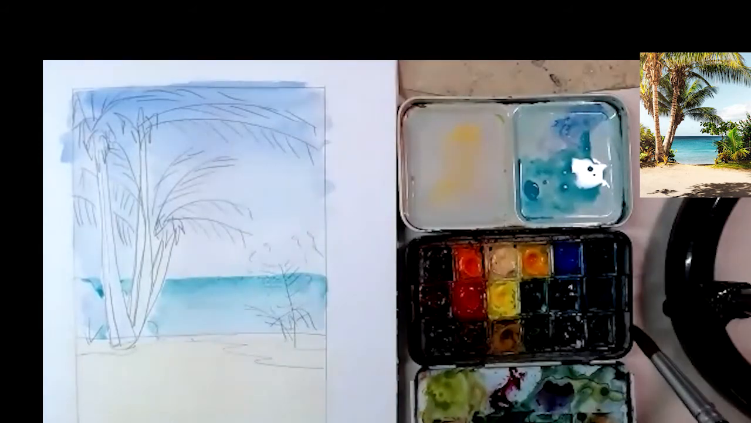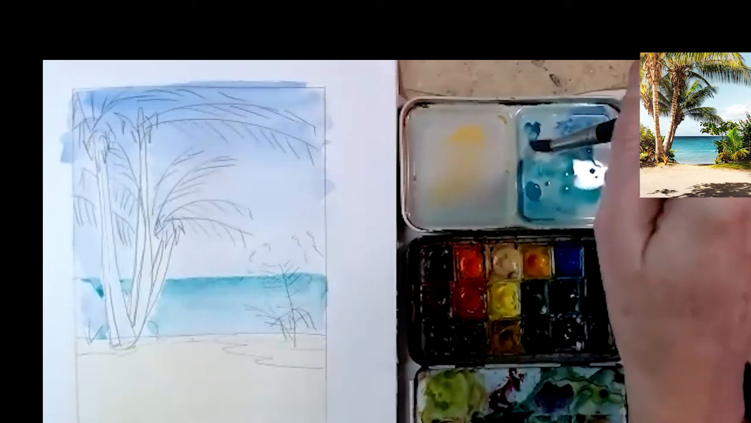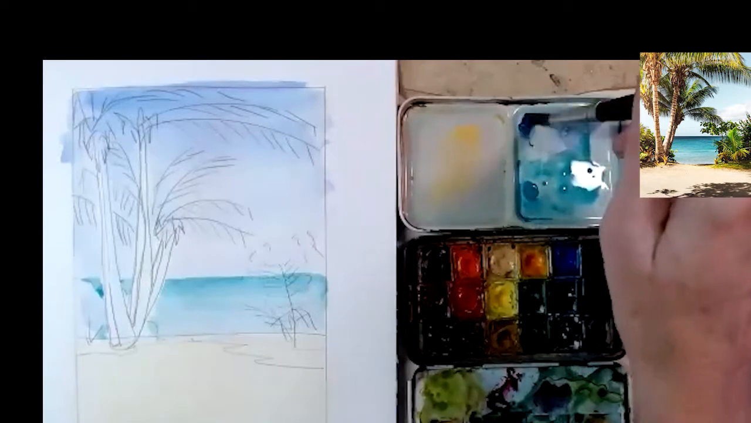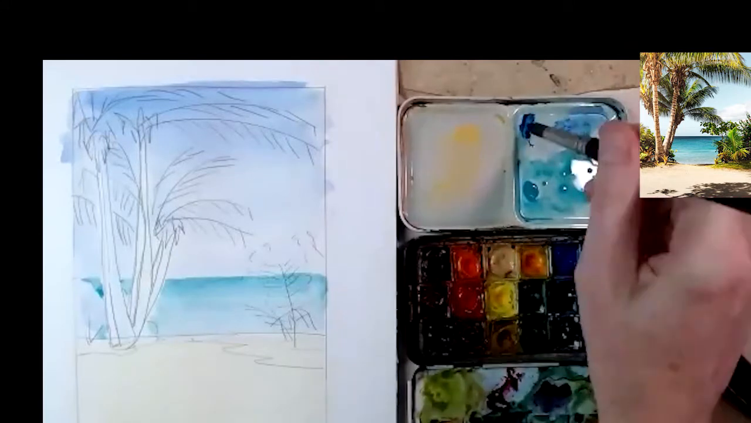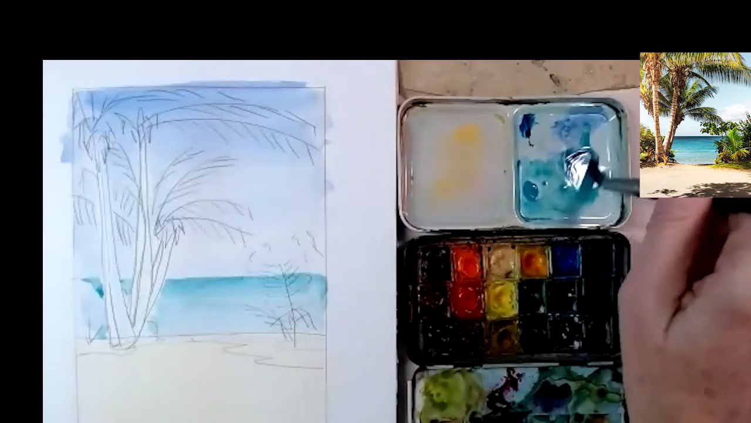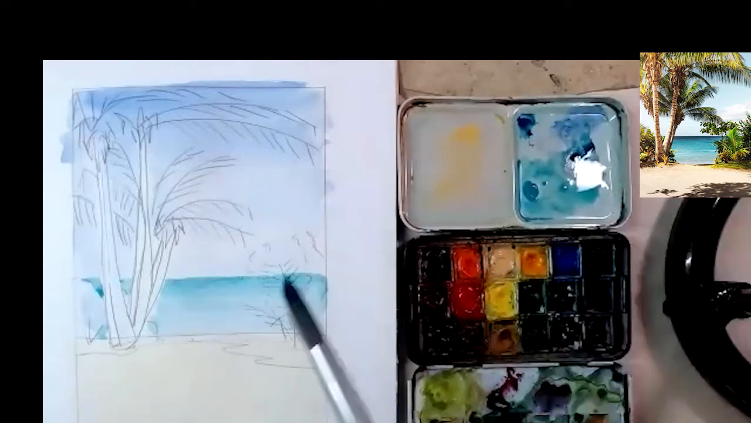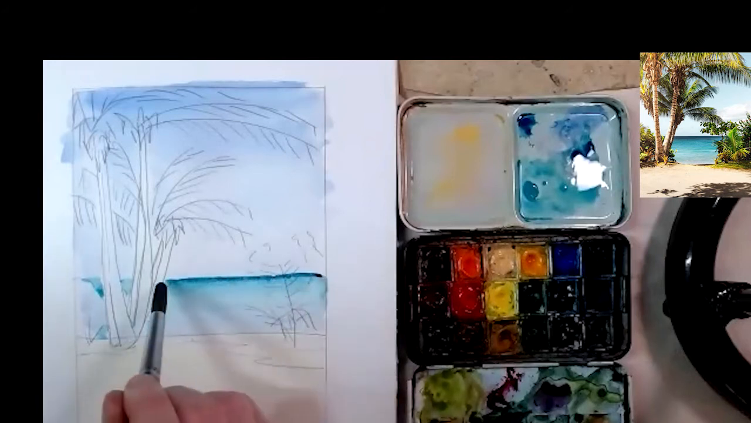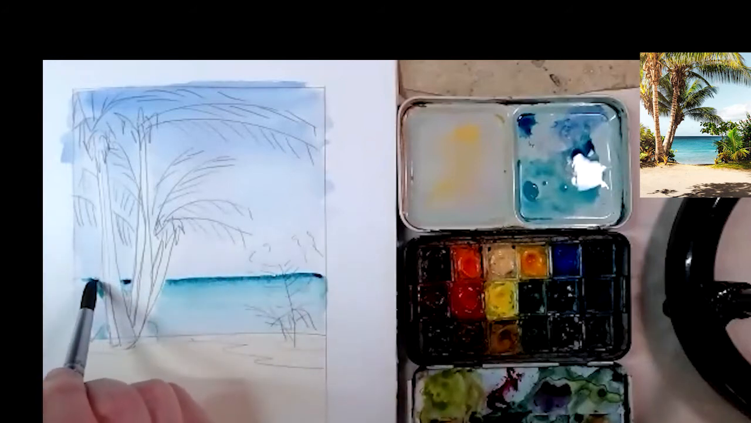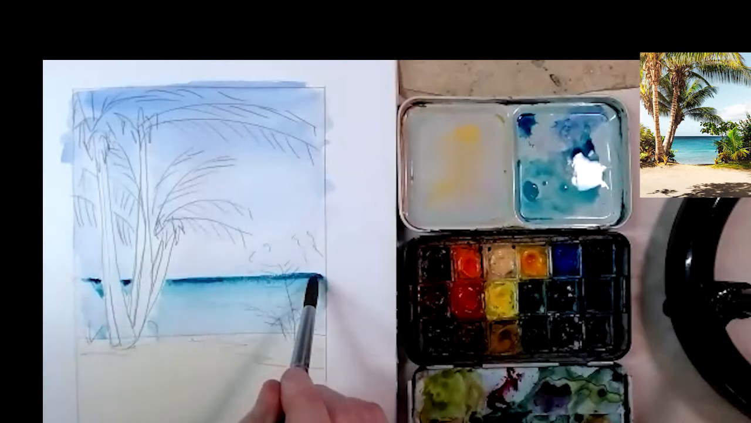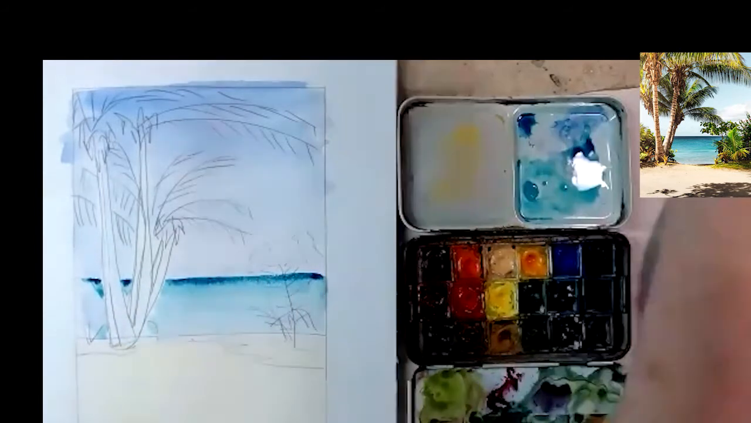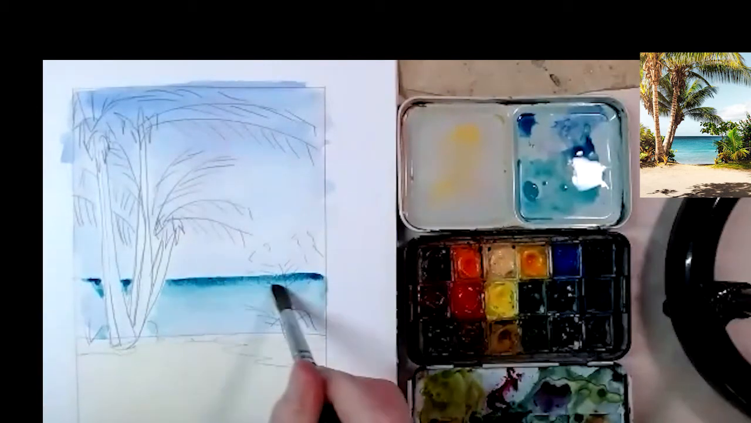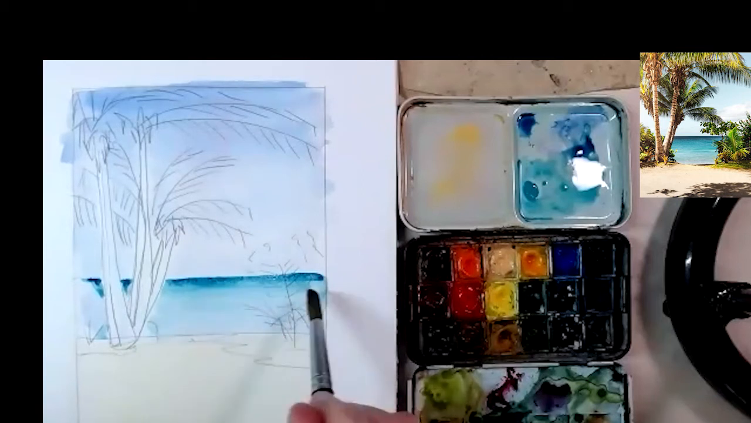If I wanted to be more exactly like the photograph, I might take some Prussian blue, which is a mixture of blue and green, or it's a blue that leans towards green. And I might mix it with the turquoise. And I guess I could come in, especially while it's wet, and maybe let some of that just sort of wash down a little bit, but it's not really super necessary.